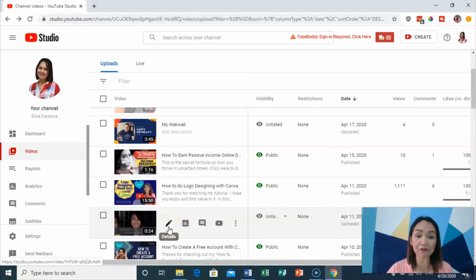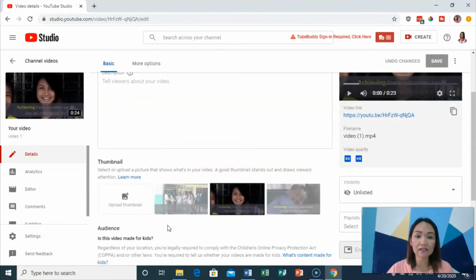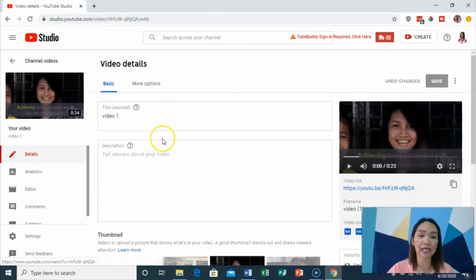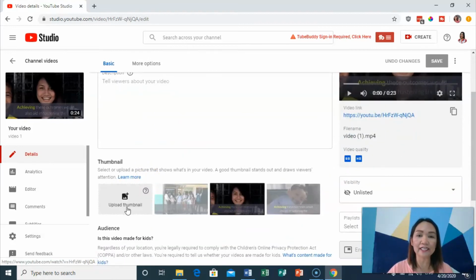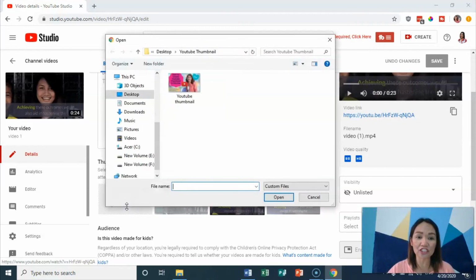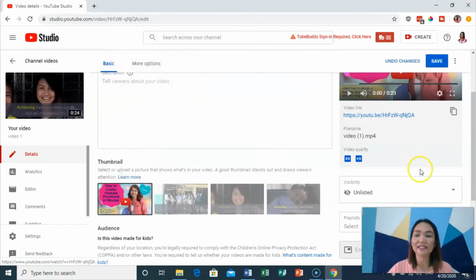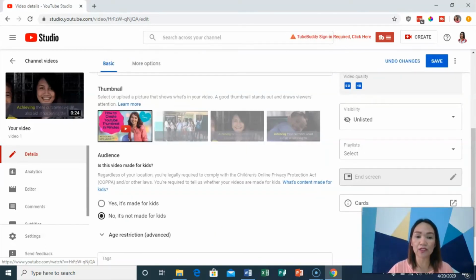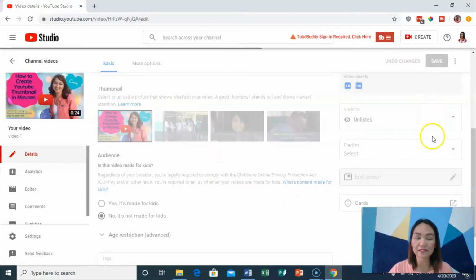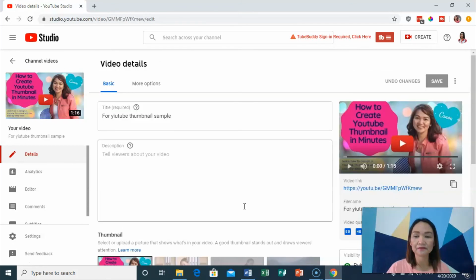You will just have to click on this pen-like icon, and it will bring you to this screen, wherein you can edit your title, your description. In here, you can click on this upload thumbnail button, and it's the same process. You just get your thumbnail and then put it there. Then same process as what we had just a while ago. Save. So it's the same process as what we did before.